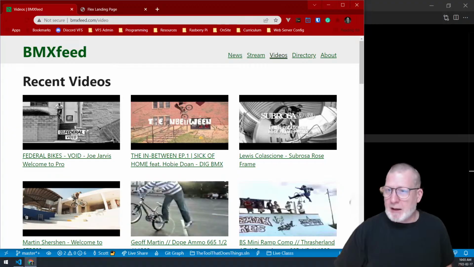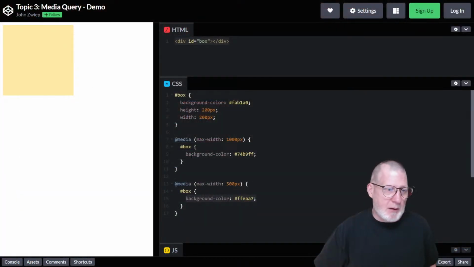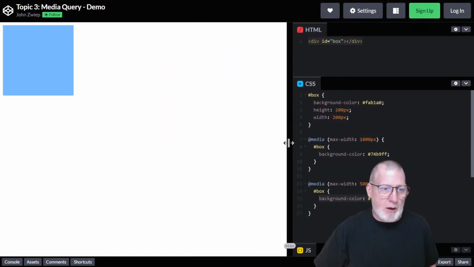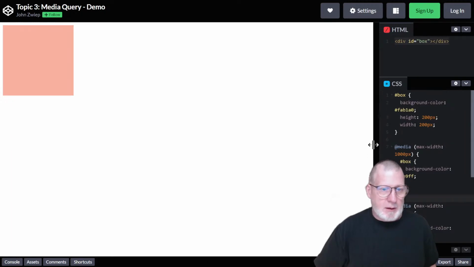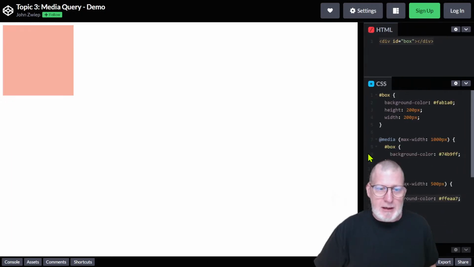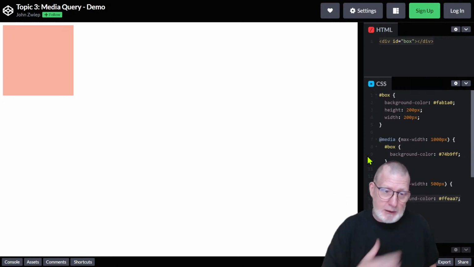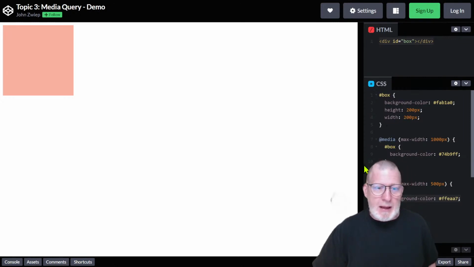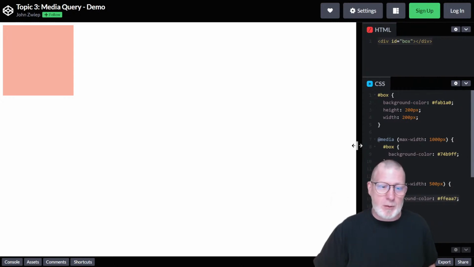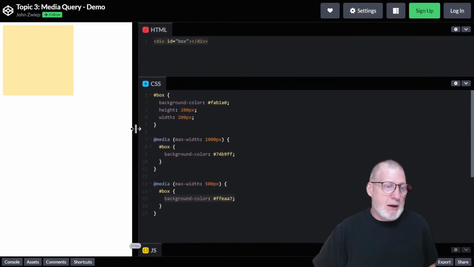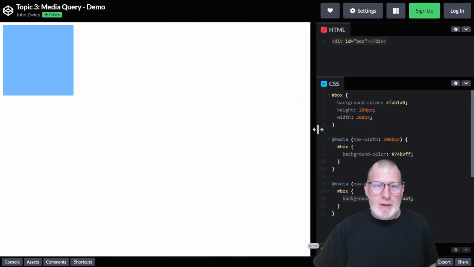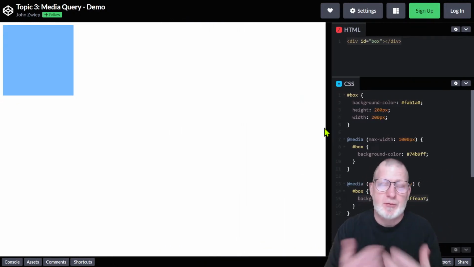Again, we can look back at our CodePen example and stretch it out wide, and we can see it switches colors again. So it's got a default color, and when we stretch wide, we've got a different color that triggers, and when we stretch narrow, we get a third color. Now, those are the tools for implementing.